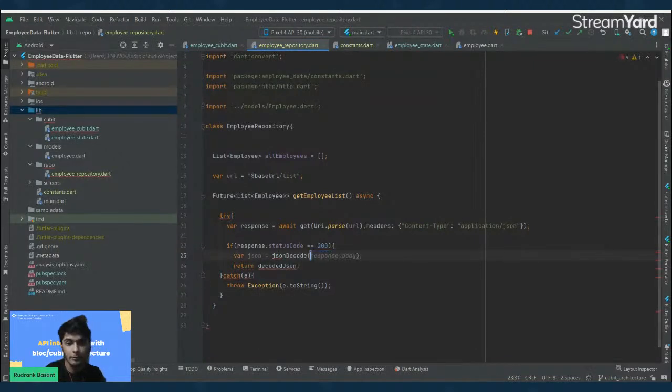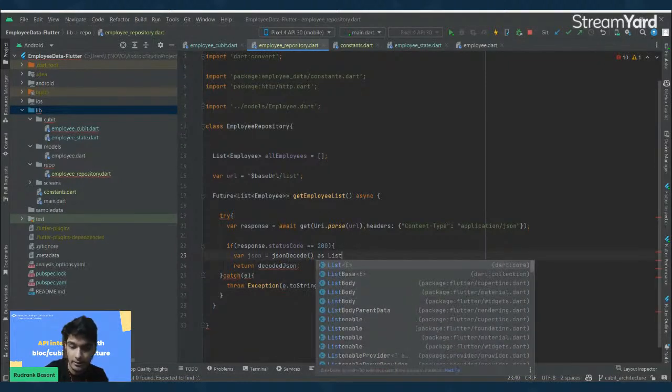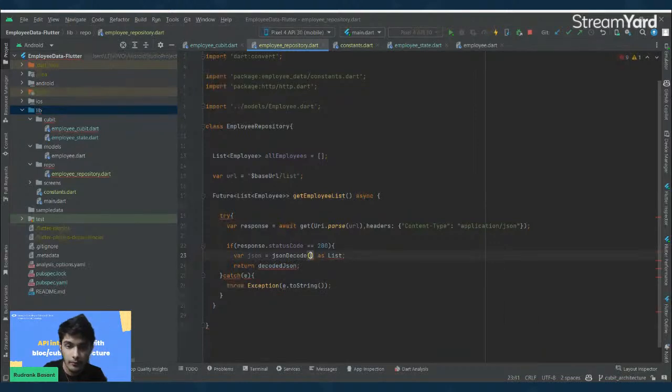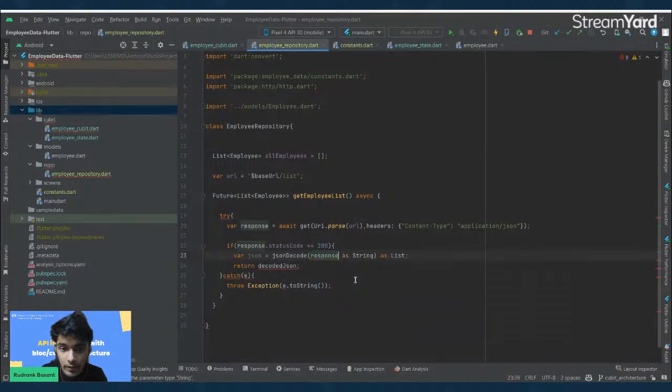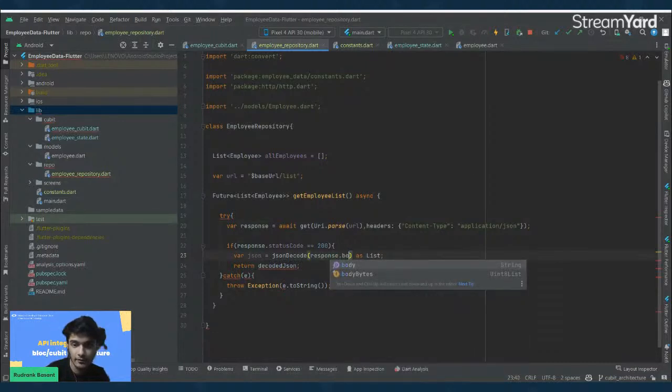These are all the inbuilt functions that we'll use. And we also need to mention that we need it as a list, so we'll cast it as list. We'll pass the response in this. Is there an error? Okay, no, we don't need this. So yeah, we need to pass the body of the response.